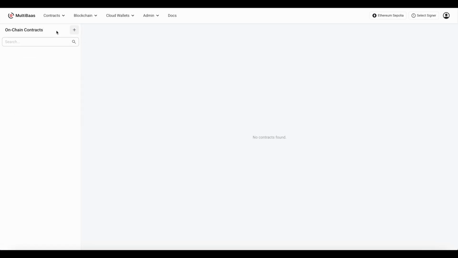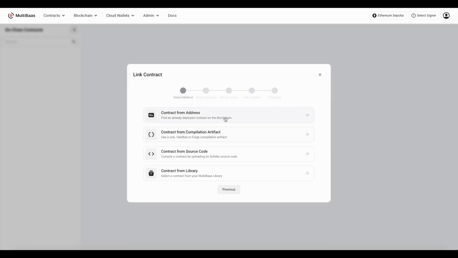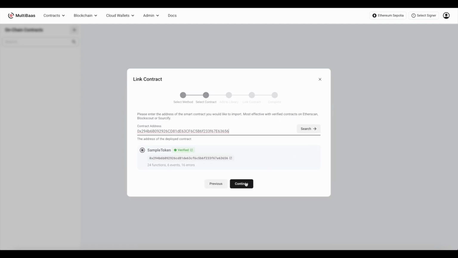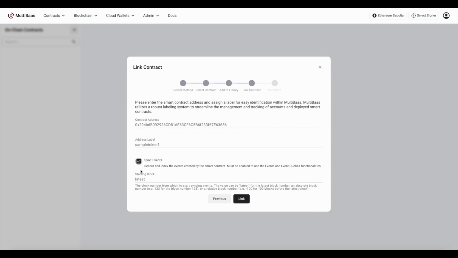The on-chain page is for contracts that you deploy or have already been deployed and that you link to within MultiBaas. Let's add our first contract in one shot here by pulling from a well-known address. This will search external sources for the source code, ABI, and bytecode of the contract. Add it to the library and link it in MultiBaas.